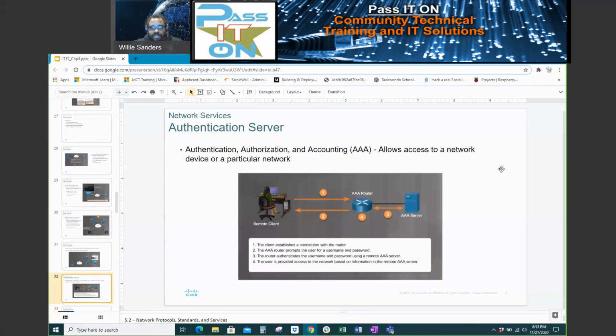User one here, this person on their computer, this remote client, says, I want to get into my corporate network, but I'm working remotely. So I try to connect VPN, and then once I connect VPN, I send my request to connect. That request goes to a AAA router. That AAA router is going to prompt me for a username and password. Once I supply that username and password, the router can authenticate me.